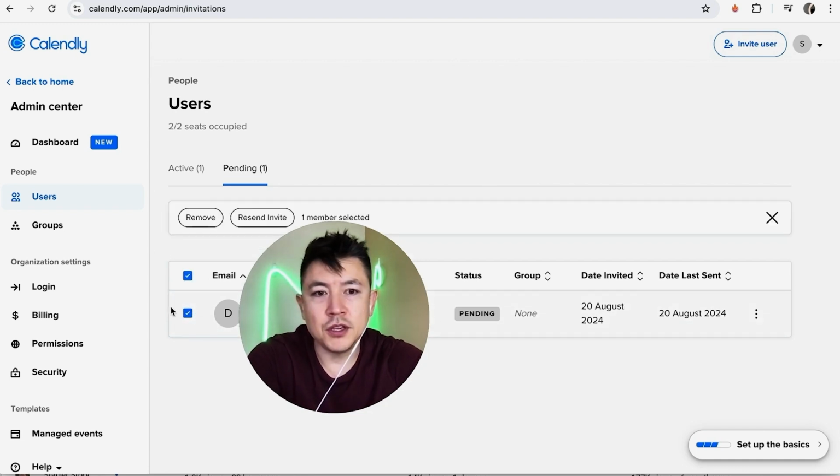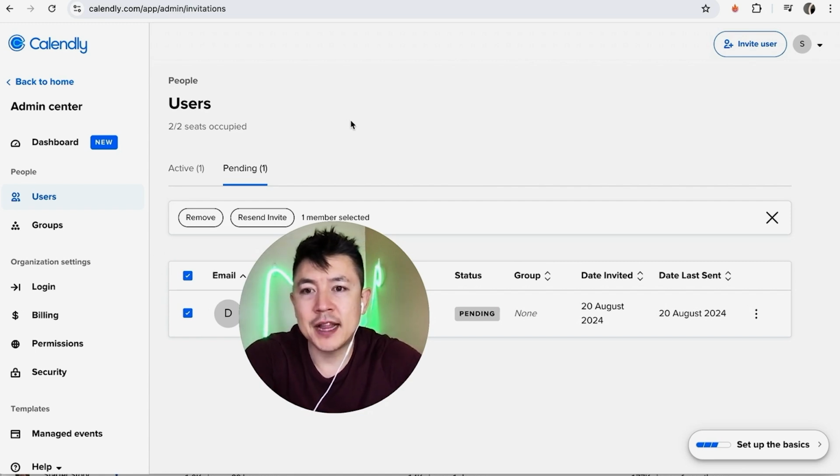Once you've chosen all of the users and admins you'd like to remove from your Calendly, you're going to see this button here on the top called remove. Either way, it's going to delete that user. So let me show you how that looks.